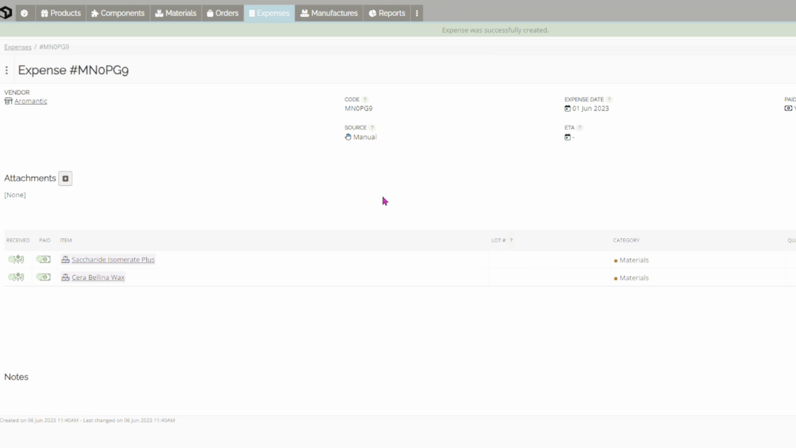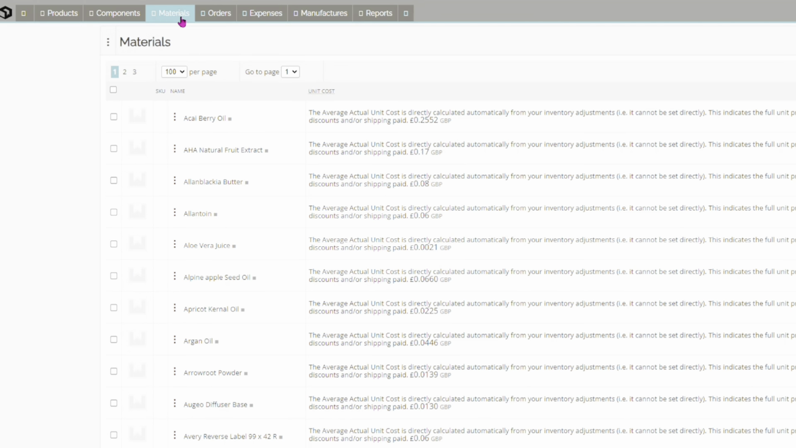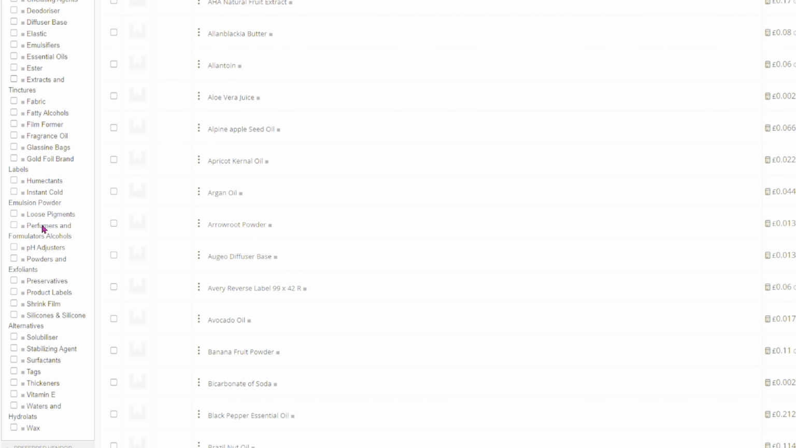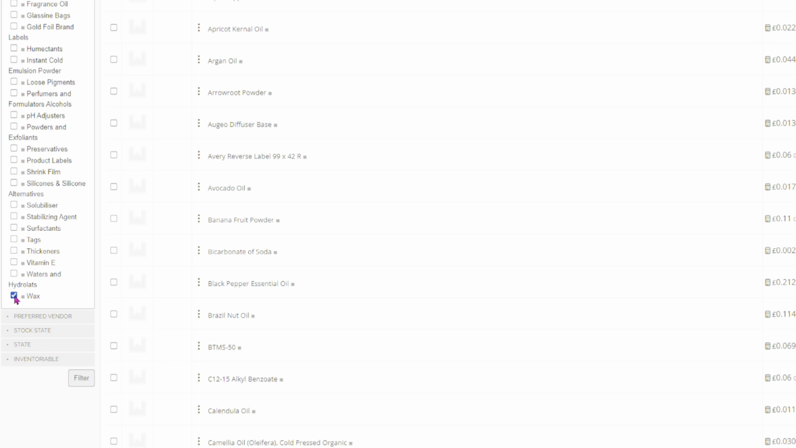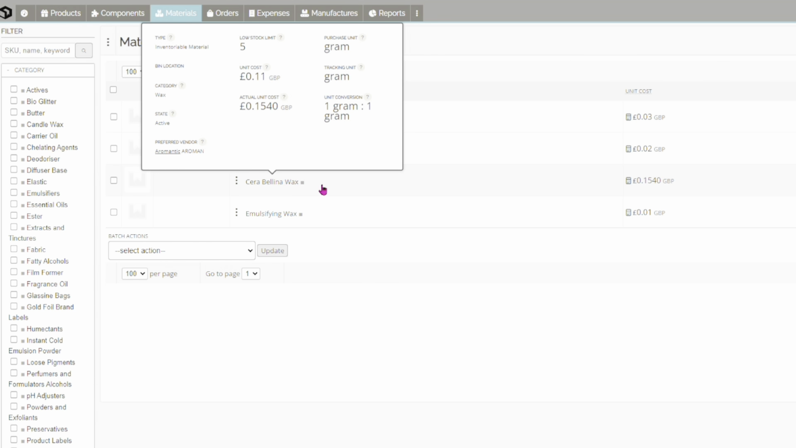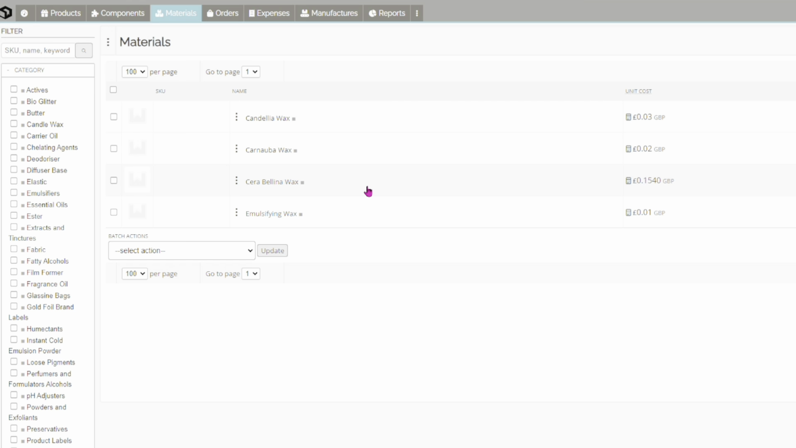If you want to, you can add an attachment and upload a picture of your invoice. And now if we go to materials and we search in waxes, you just tick the box. I've created these categories myself, and you filter, and you can see that the new product we added is there, and we can see all the information about it.